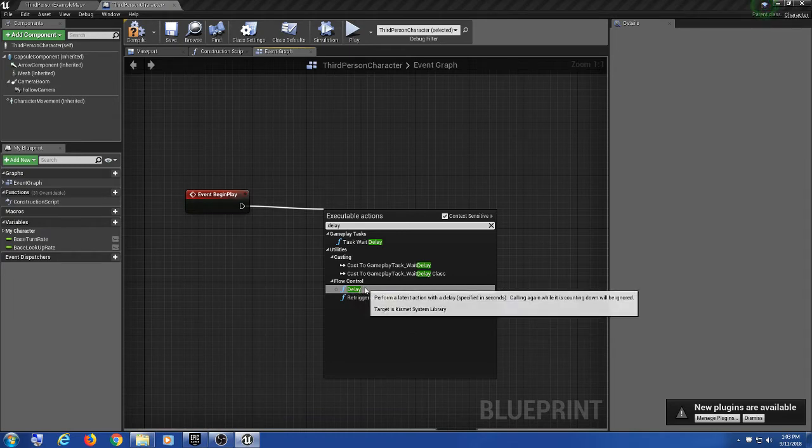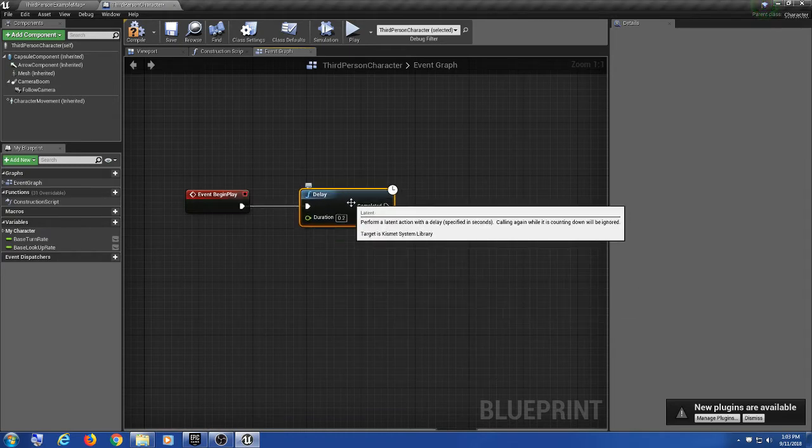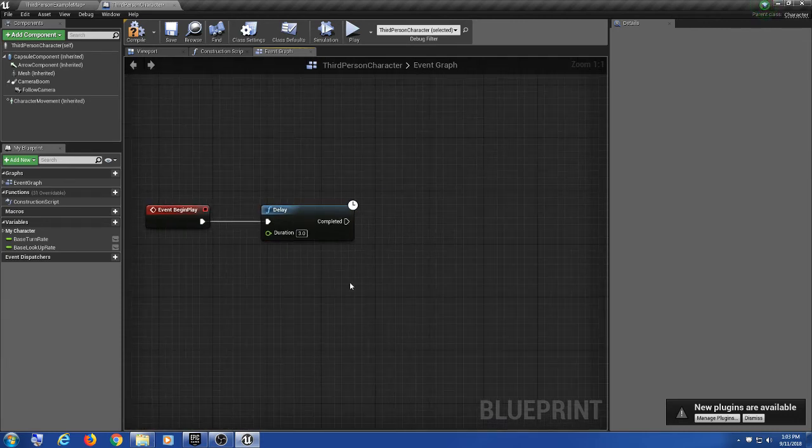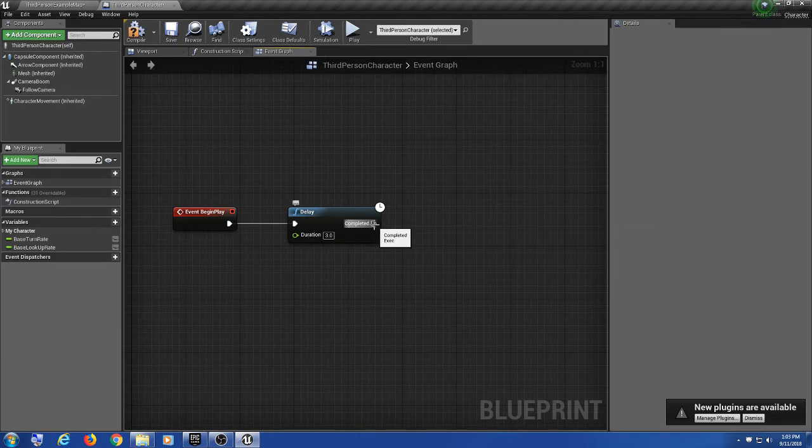And let's select this delay node here. What do you think this is going to do? Delay the action. Yes, it's going to make it wait. And you have your number of seconds here. So I'm going to set mine at 3 seconds. And then after that, we're going to go to the next pin.